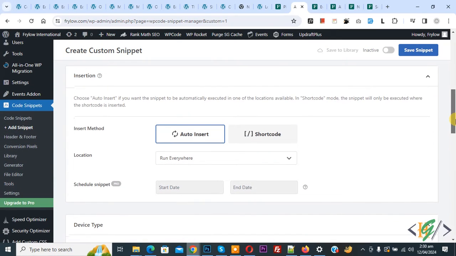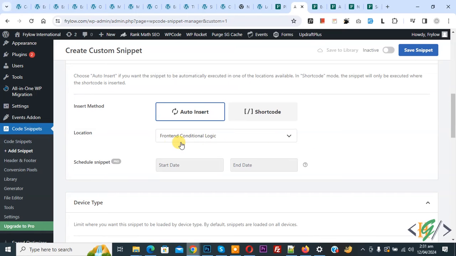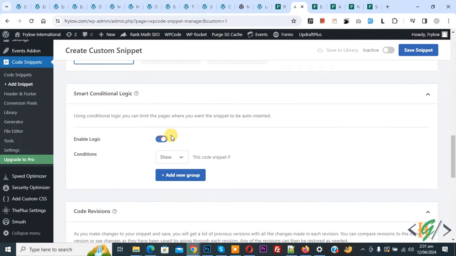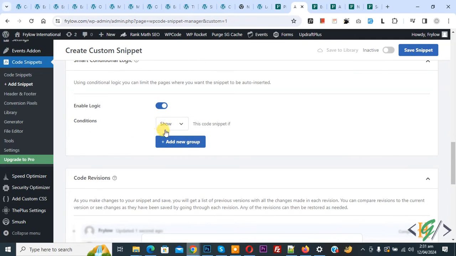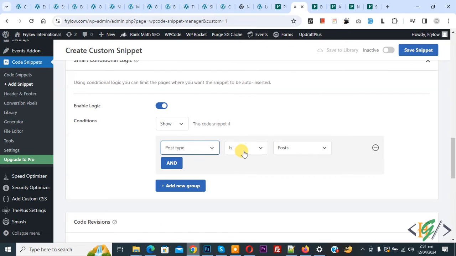Now scroll down, you see Insert Method, Auto Insert, and then you see Location drop down, select, and then you see multiple options, so select Frontend Conditional Logic. Now select it and then you see the option selected. Scroll down and then you see Smart Conditional Logic, enable it, and then you see Conditions, Show, and then you see the button Add New Group. Now select and then you see a drop down, select Post Type and then select Is, and then you see a drop down, Post. Now select and then you see Event, so click on it, and we are using The Events Calendar plugin, so we added the condition.